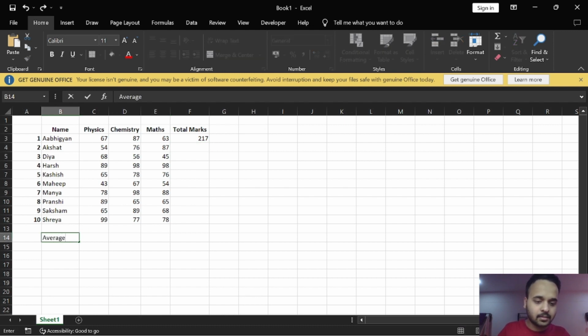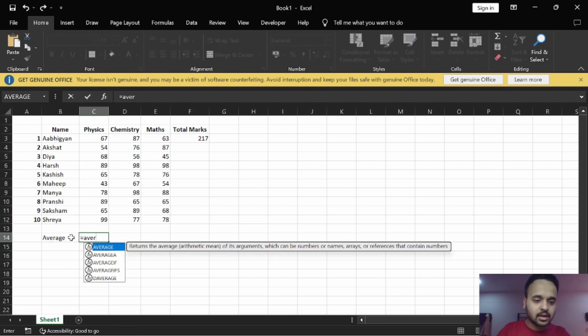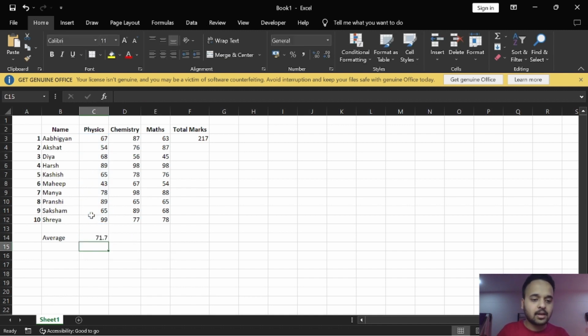Average, again equal to average. Here's the function, double click. Now we'll be selecting the range for which we want to calculate, closing the bracket and enter. So 71.7 is the average marks of physics scored by the students.